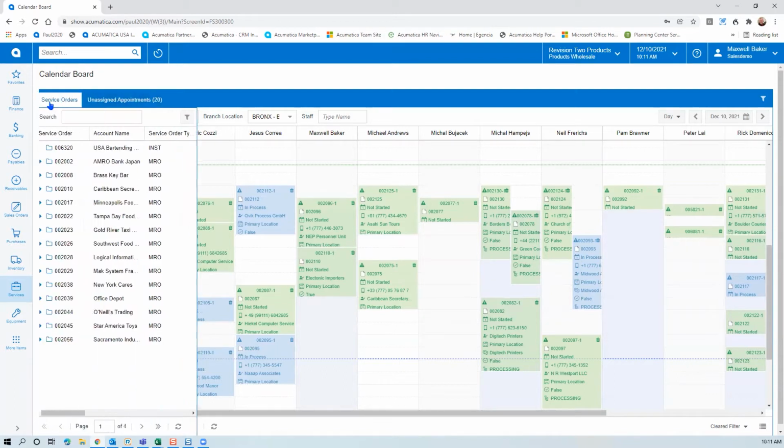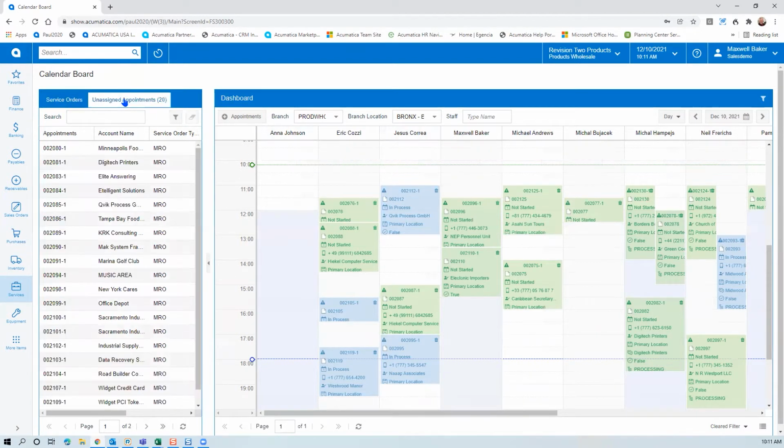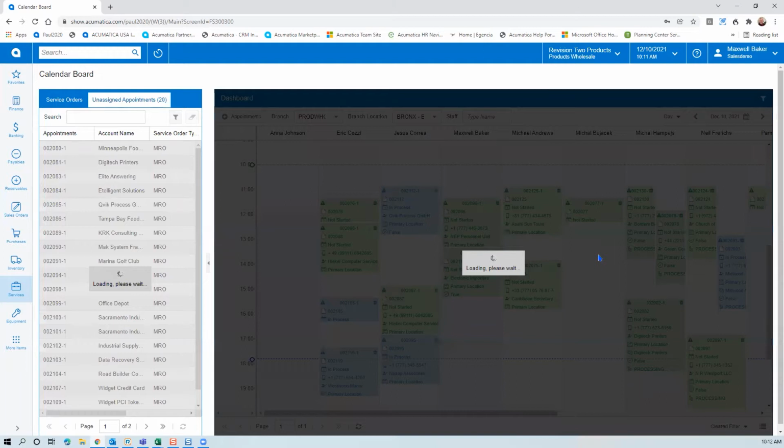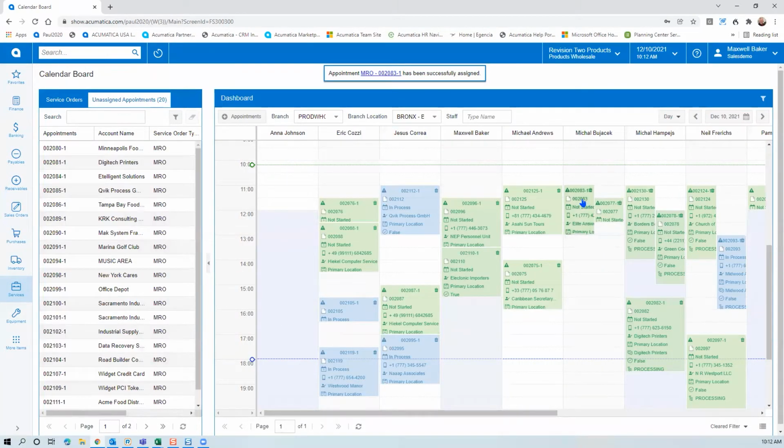I can drag and drop unassigned appointments onto this calendar. So I have my list of unassigned appointments for this particular geography right here. I've got 20 of them. And if I wish, I can drag and drop those onto the calendar and fill in those empty spots, move them around and make them fit the calendar the way I wish to.